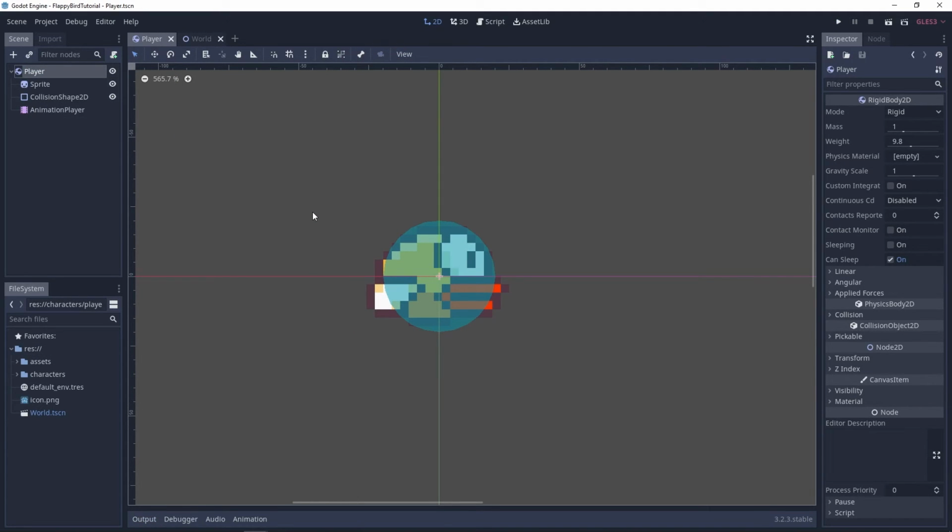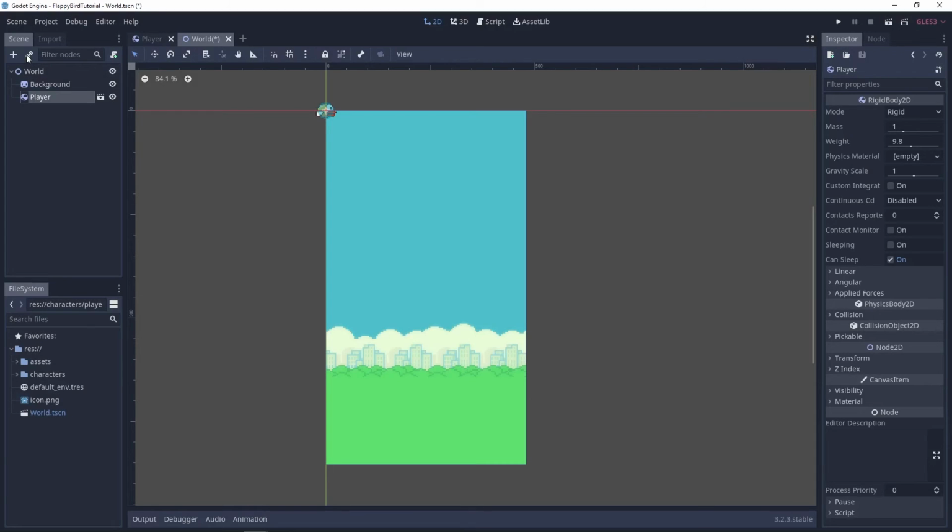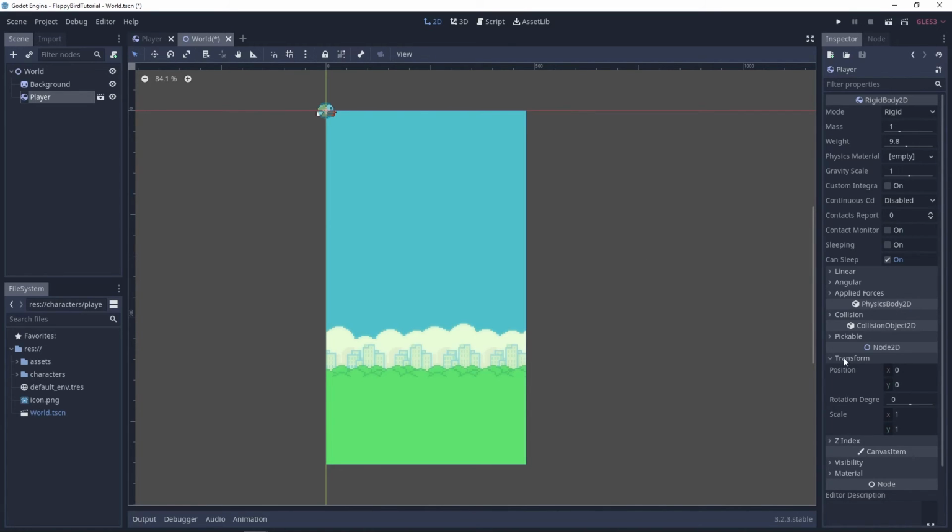Okay, this is where we were last time. First, I'm gonna go back to the world scene and instance my player so that I can see it in the game. I'm gonna place it right in the middle, and my display height is 854, so I can just divide it by 2 here inside the editor, and that should give me the exact middle of the screen. And I'm just gonna move it towards the right a little bit, and about here is fine. Let's say 115.